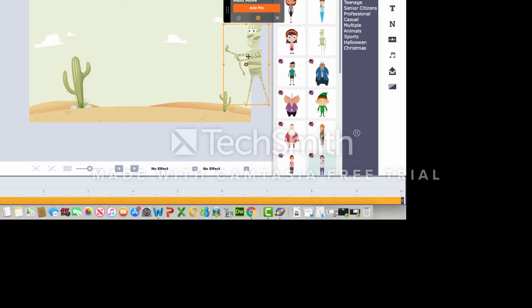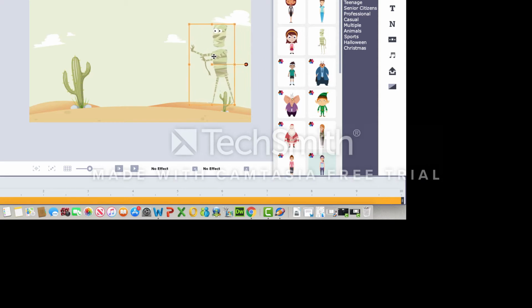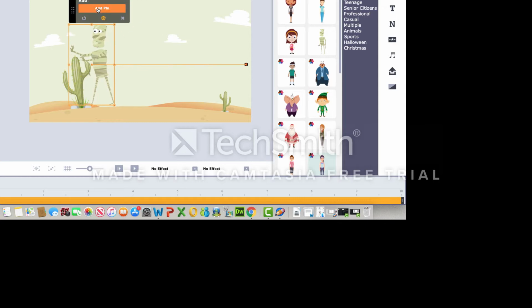I'm going to put my cursor on my character and drag it and place it on the screen where I want. And I'm real careful because I want to keep the mummy on the sand as much as possible. So I'm going to drag it all the way over to the cactus. And I'm going to choose Add Pin.